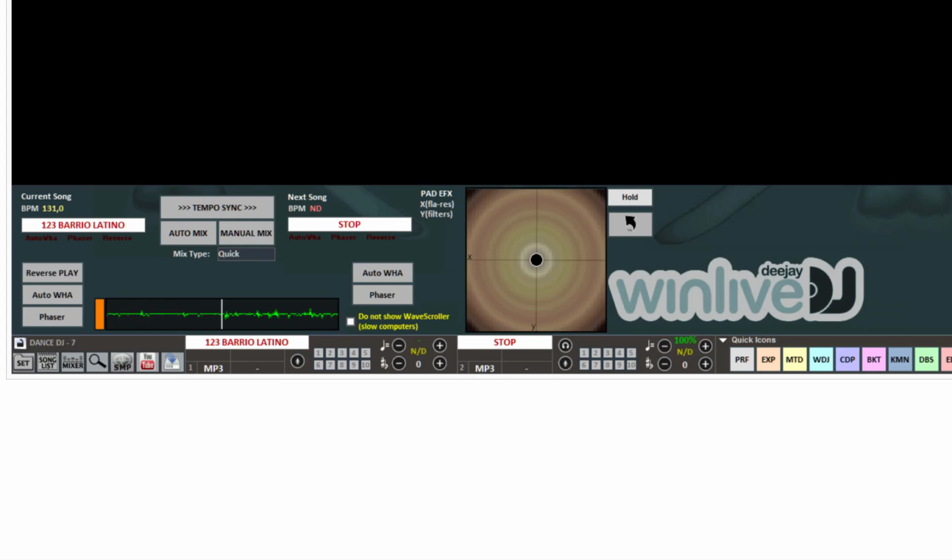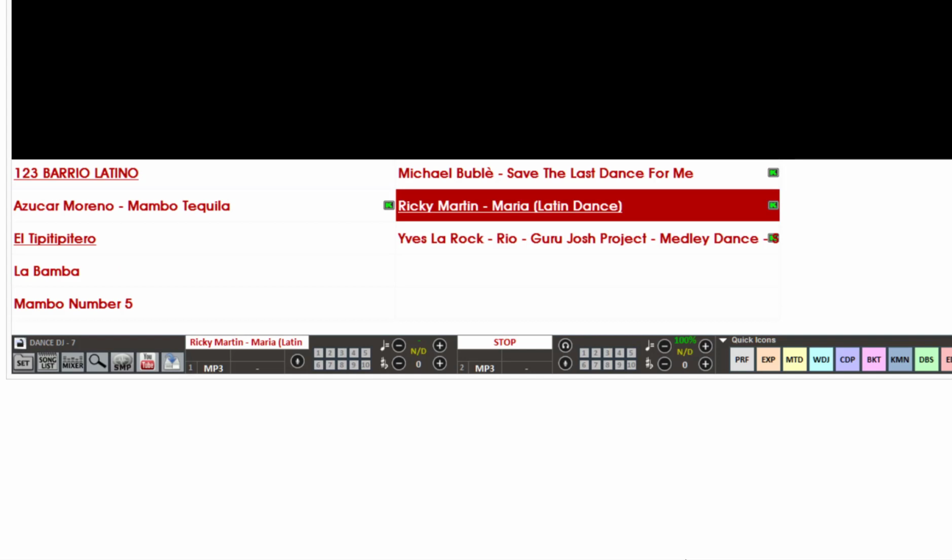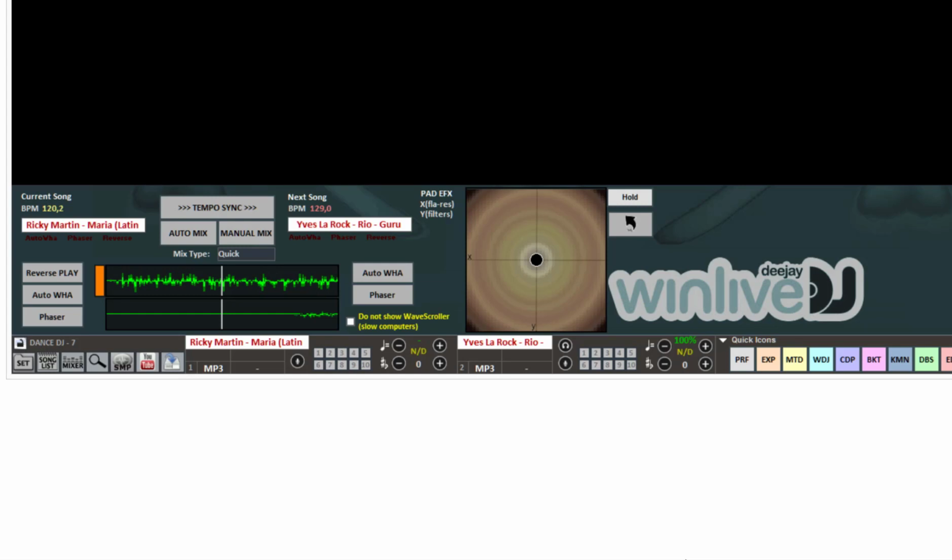We can book the next song by pressing the spacebar. You can see the waveform and, eventually, move the cursor to the start of the song. Then press the Auto Mix key or the Y key on the keyboard, and so on. We can use a touchpad to add effects to our songs.